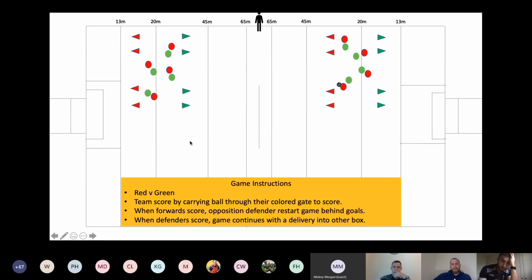The game instructions: we've the red team against the green team. The reds are shooting right to left as we look at the screen, and the greens are shooting left to right as we look at the screen. The ball is starting up in the right square. That's a red defender in the right square. If he works the ball out through the red gate, he delivers long to the red team.